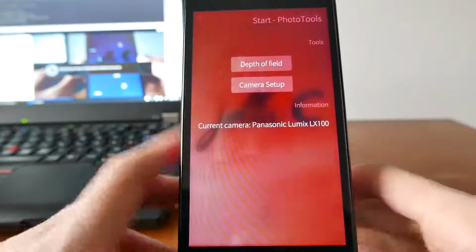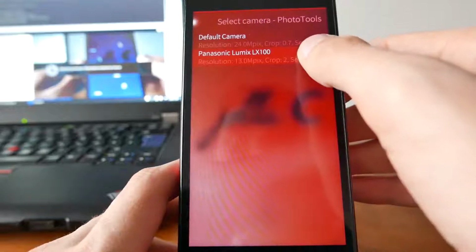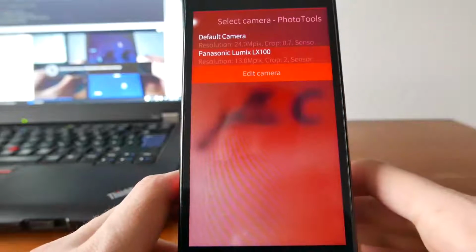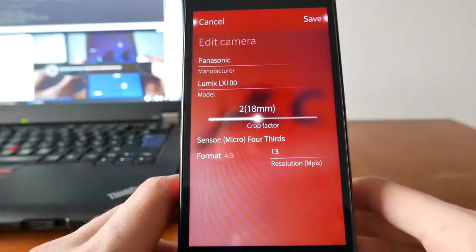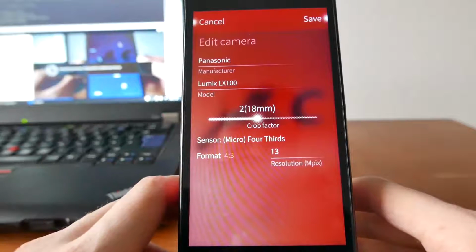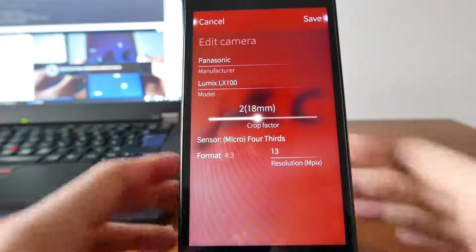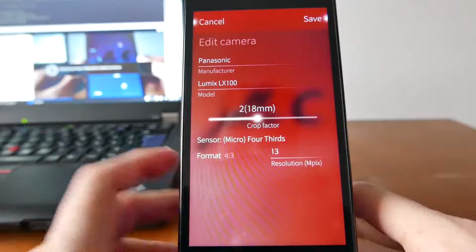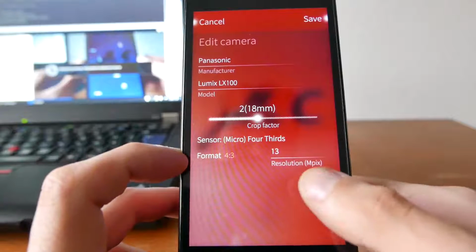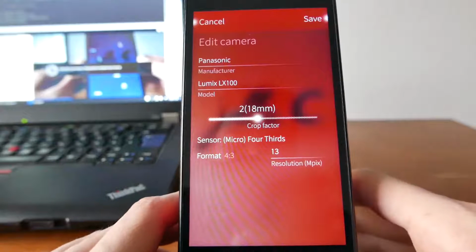It's called PhotoTools, and the first thing that you need to do is go to Camera Setup and set up your camera. As you can see here, I have my cameras set up. Go to Edit, you can see I give it a name. I can give it a crop factor if it has one. In this case it's a 4/3 sensor, micro 4/3 standard. And it is using a format 4:3, and I think the resolution is 13 megapixels. It's actually a 16 megapixel chip, but it's using only 13 megapixels or so.